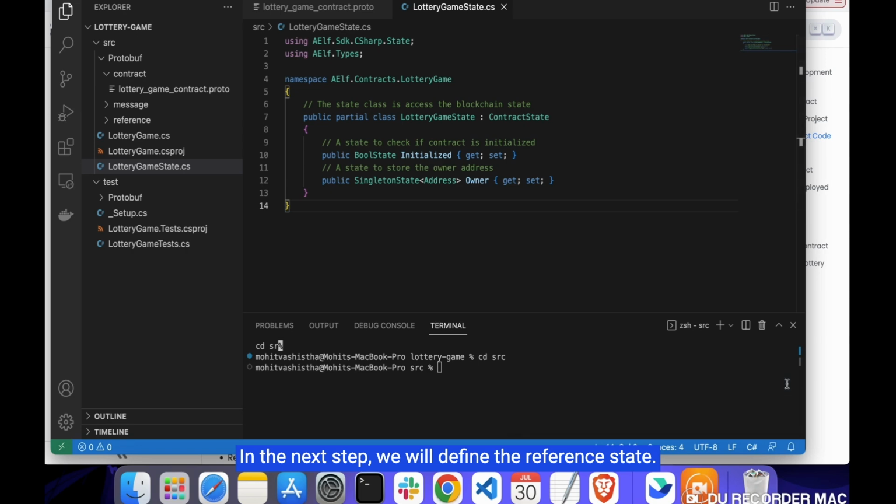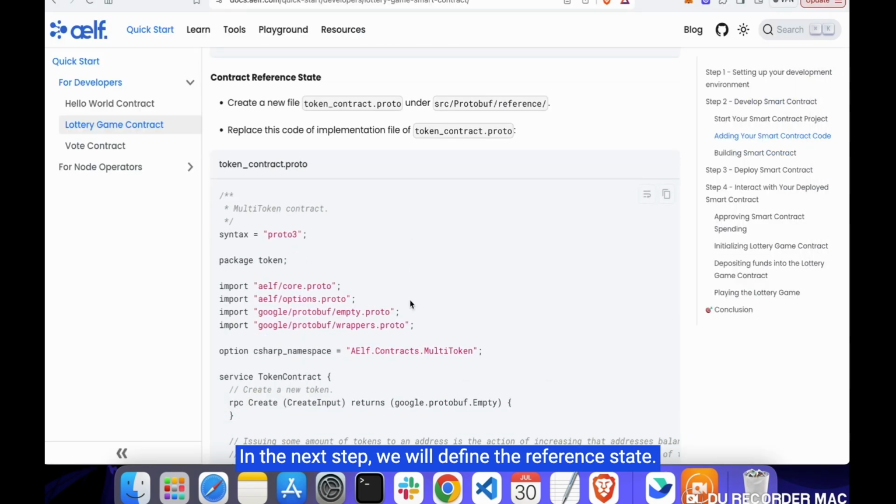In the next step, we will define the reference state. So now we will create a new file, that is token contract.proto, under source and protobuf, and inside there is a reference folder. We might need to create a new folder called reference, and inside that we need to create a new file that is token contract.proto. So it is a reference folder we will create for the multi-token contract which we will be utilizing for the lottery game contract.